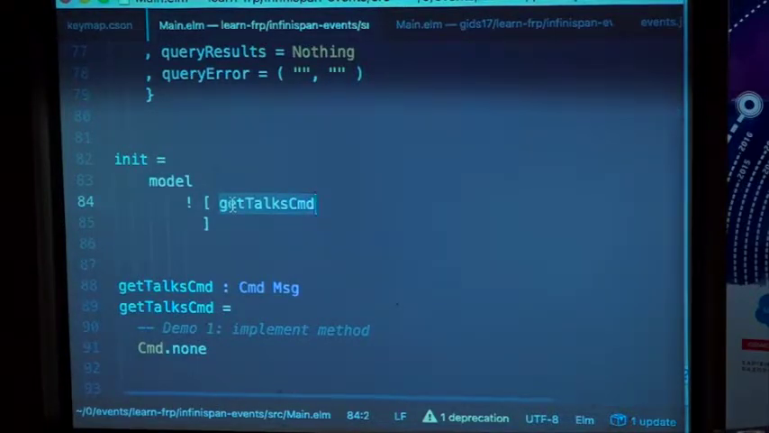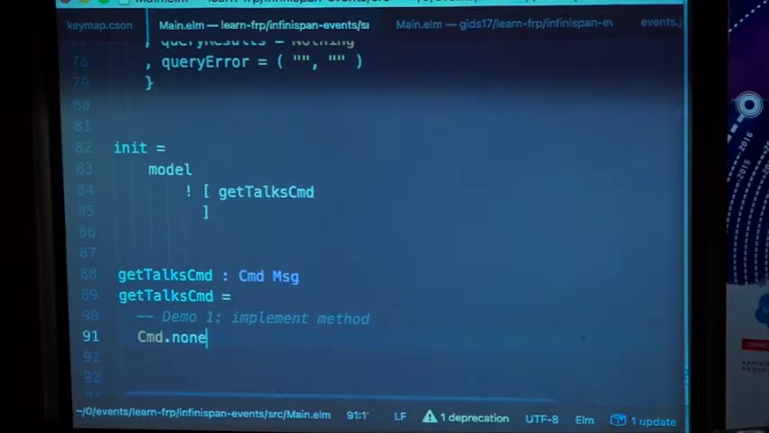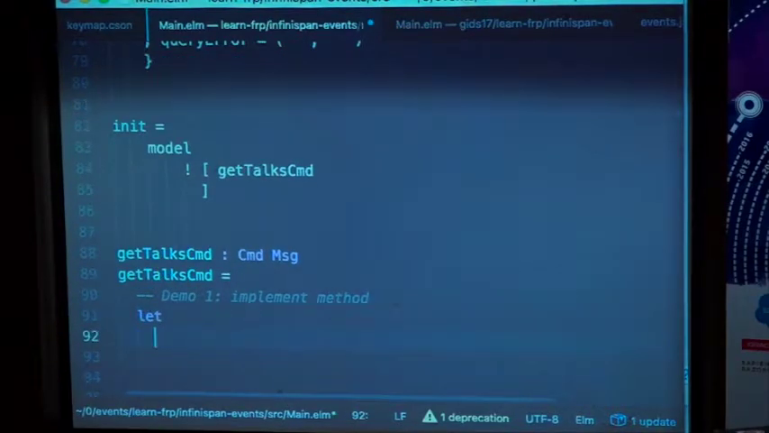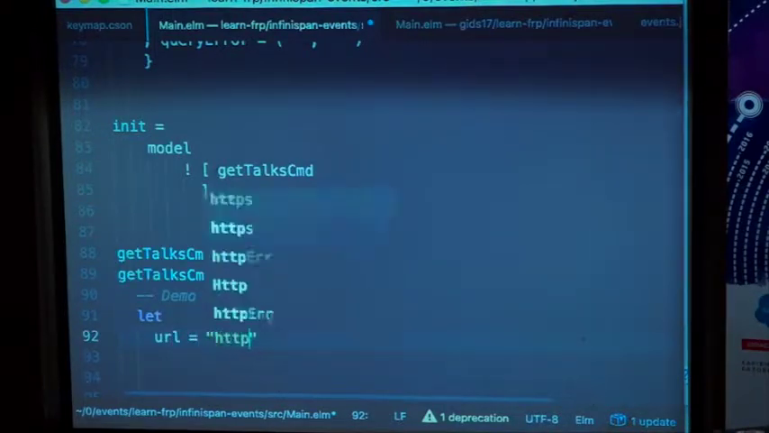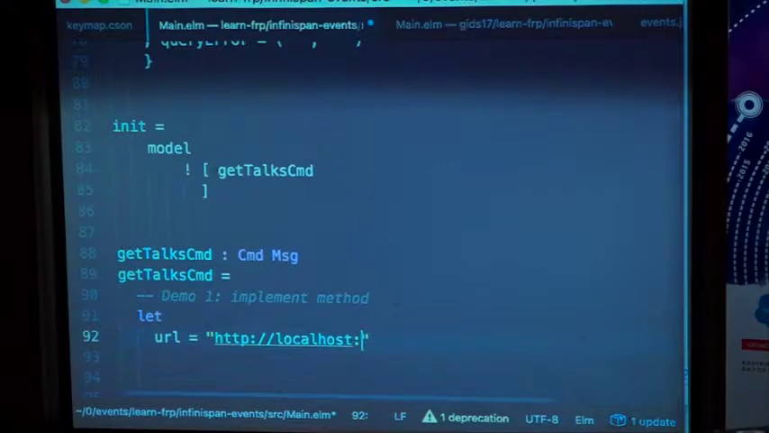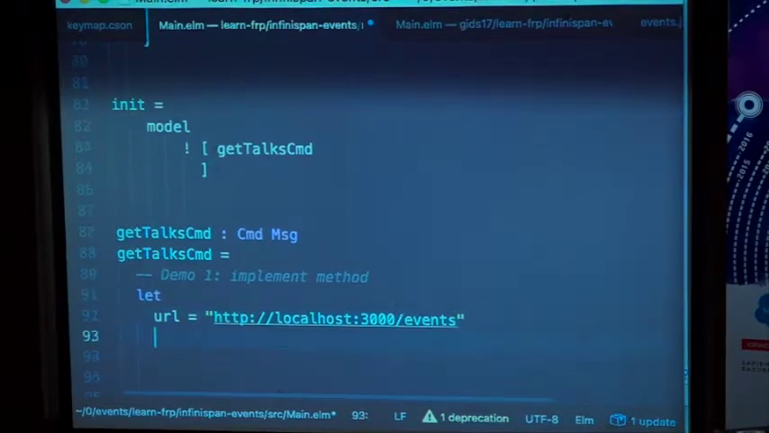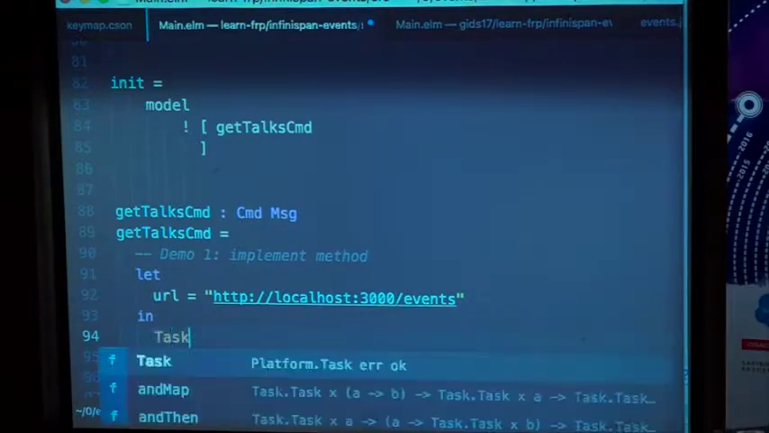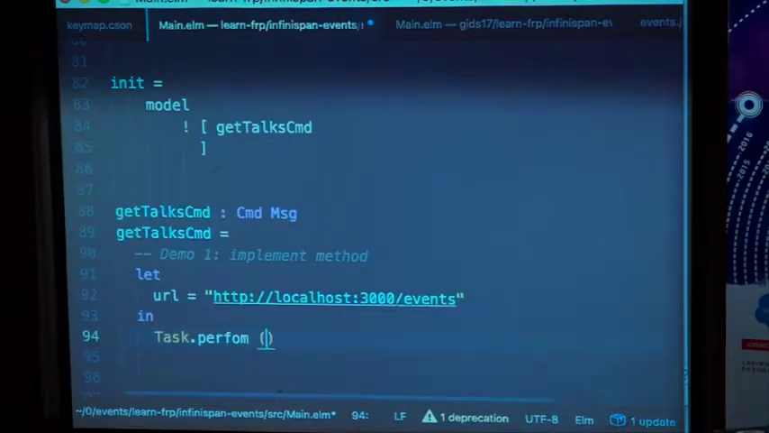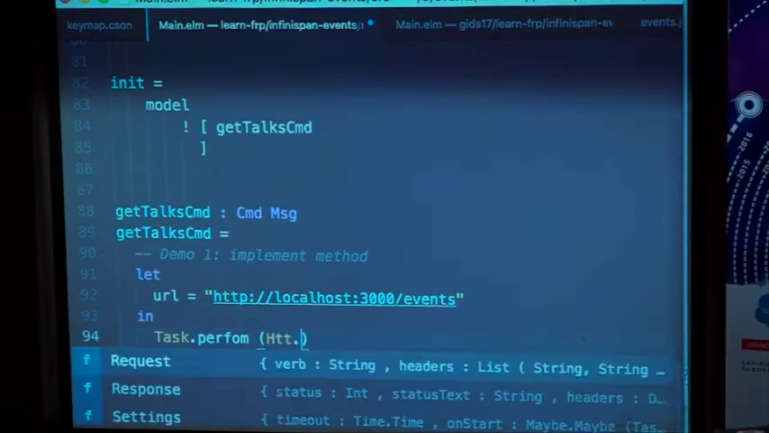So, how do we do that? Well, the first thing that we need to do is define where we need to fetch our events from. And this is going to be in here, localhost, and then I'm going to be getting it from events. That's how you define a little local variable, okay? And then I'm going to use my URL to perform a task. Now, what is the task I'm going to perform? It's going to be an http.get.